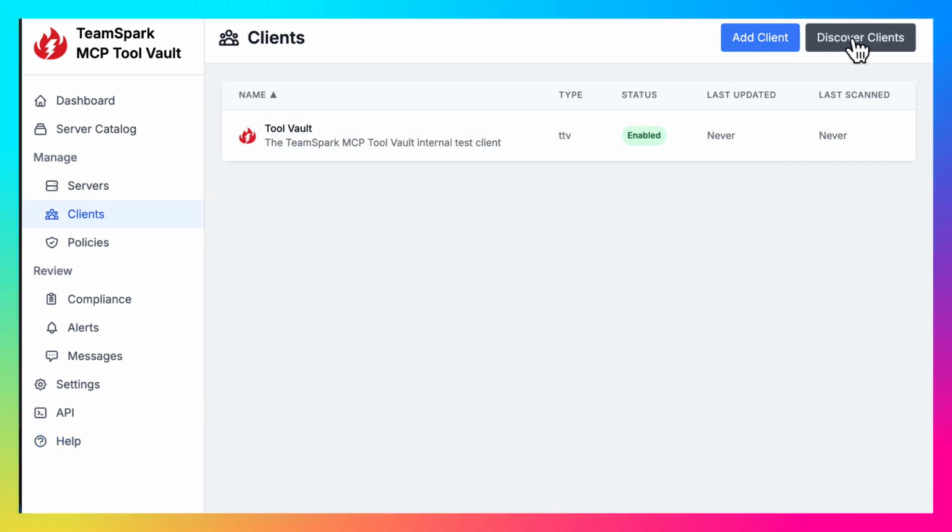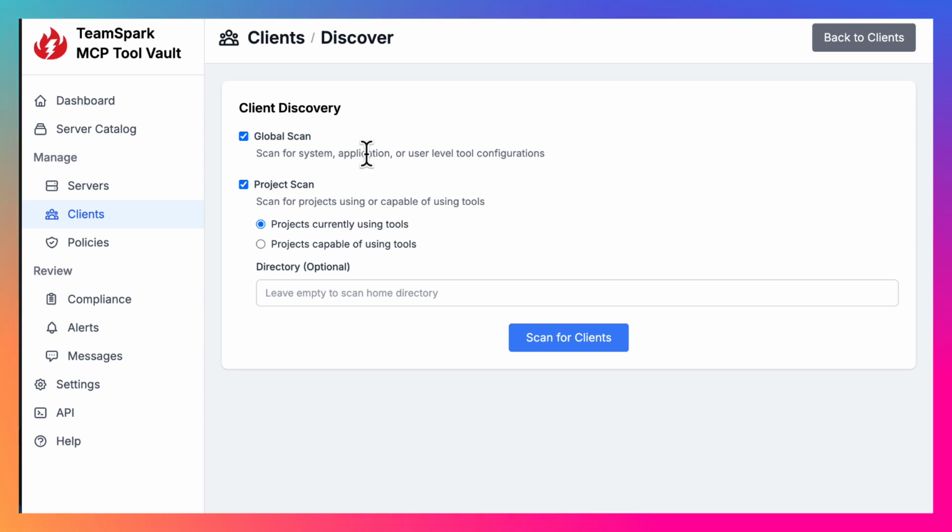So let's say discover clients. We're going to do a global scan for system or application level tools, and we're going to do a project scan, but we're only going to look for projects currently using tools. And I'll show you an example later on in the demo of why you might want to use projects that are capable of using tools but aren't using tools yet, so that we can bring them in and deploy tools to them. But for now, we're just going to stick with this.